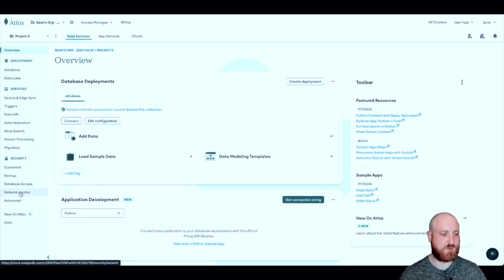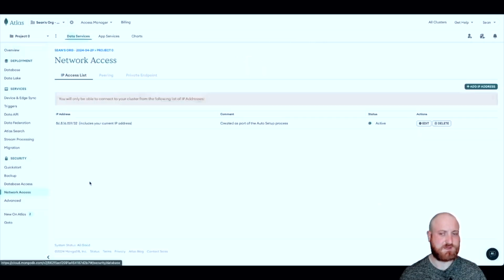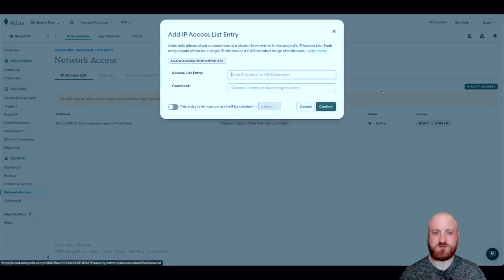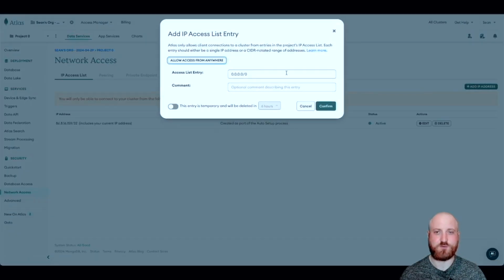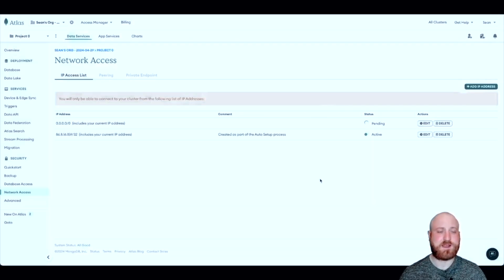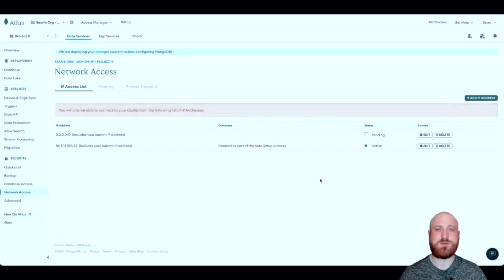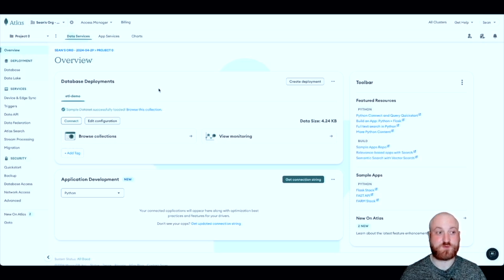So we're going to go over to network access, and we're going to go to add IP address, and we're just going to allow access from anywhere for now. This isn't best practices, but for the purposes of this demo, this is what we're going to do. We're just going to confirm that, and now we'll be able to dispatch data from our jobs on each of our instances. So let's take a look at the records that we have.